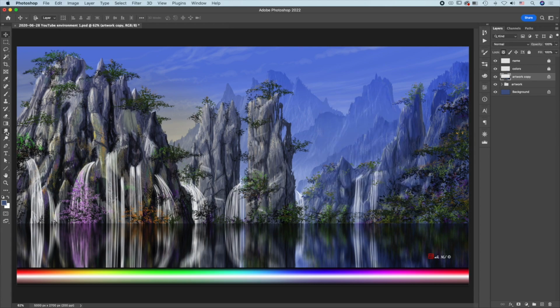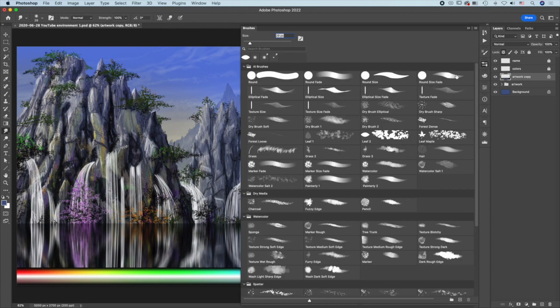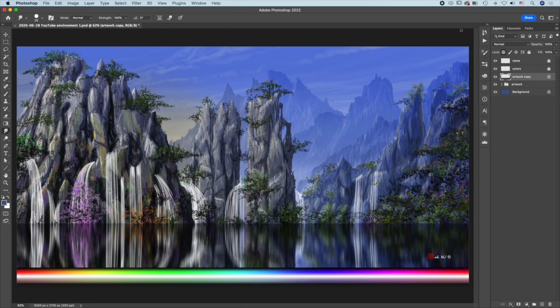The next tool I will use is going to be the Smudge tool. Choose a simple round brush tip. The hardness set to 0%. The strength, I can set it to 100%. Drag this across the water reflection. That creates a little bit of that ripple effect.